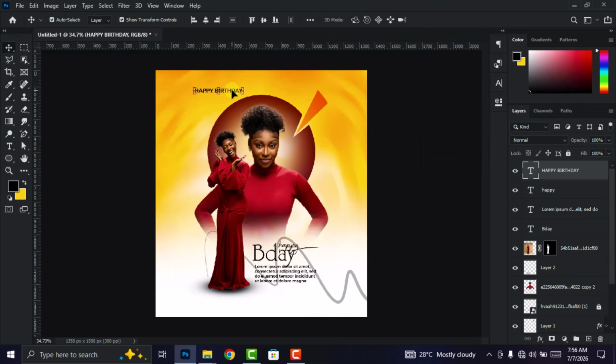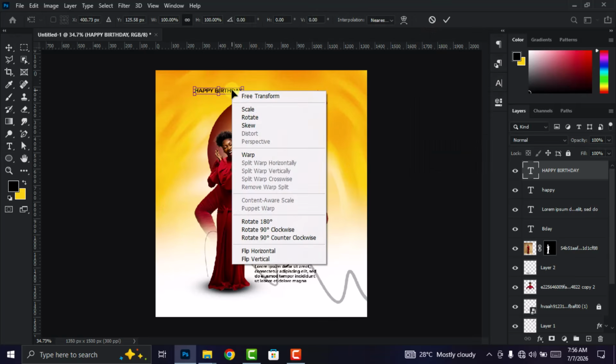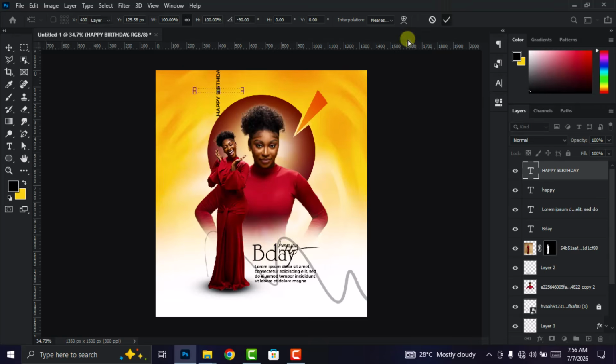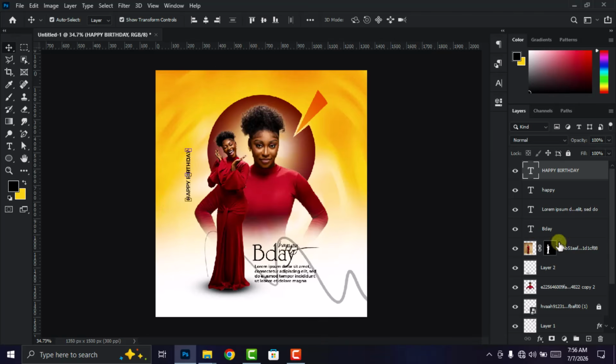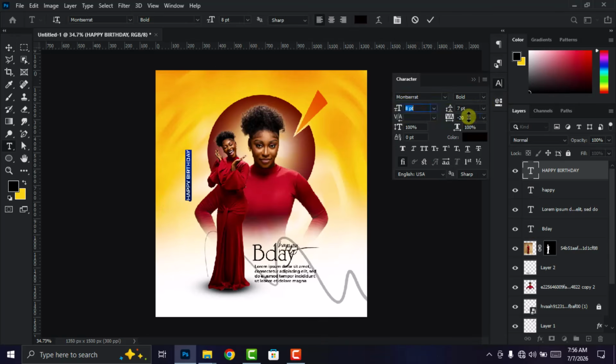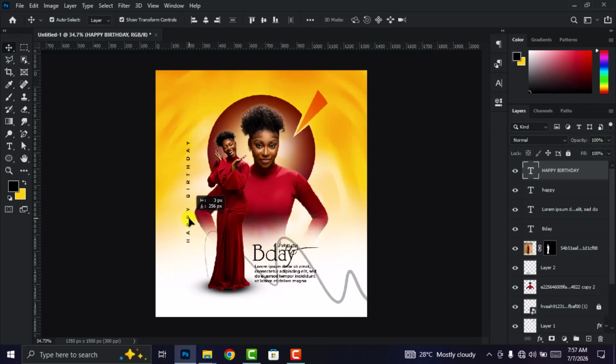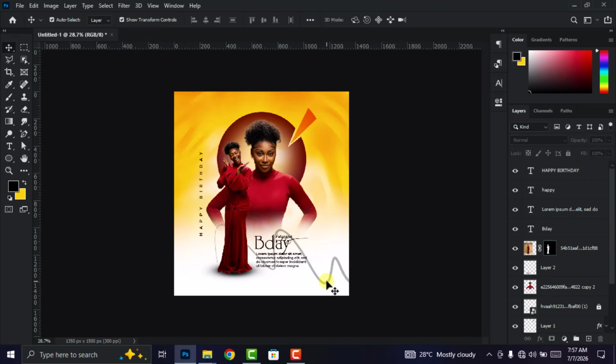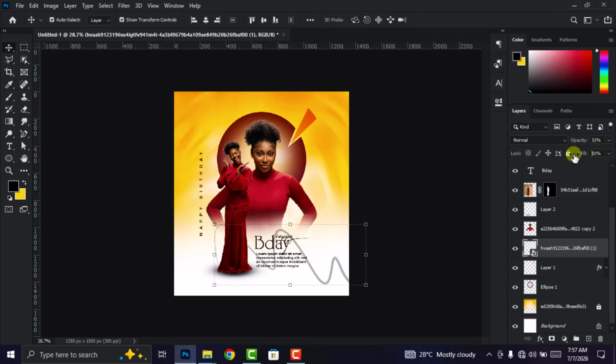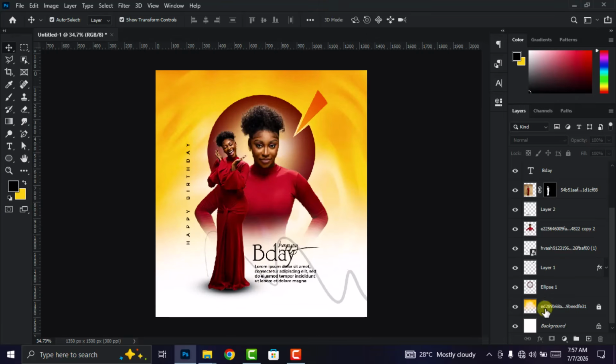Now on your keyboard, press on Ctrl+T to transform. Right click on it and then click on rotate 90 degrees counterclockwise like that. And I'm going to put it right here and then increase the tracking like this. Okay, let me put it right here. Great. Now if you can go ahead and then decrease the opacity for this resource that we added. All right, so I think this is quite okay for me.